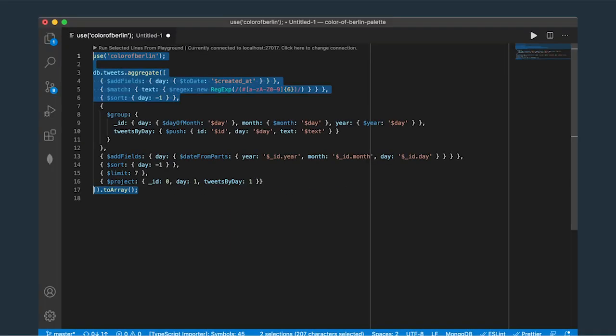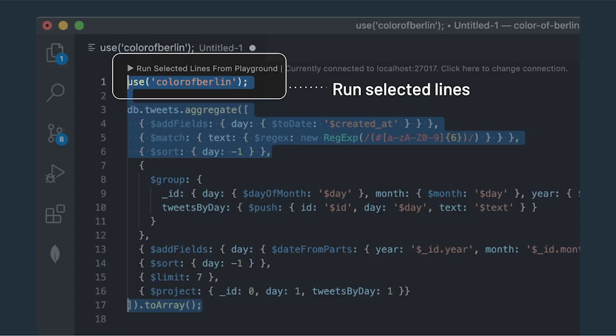Also, you have the ability to run a single line or multiple lines of your playground. MongoDB for Visual Studio Code shows the Run selected lines from playground code lens immediately above your selection. With this link, you can test and troubleshoot specific stages of your aggregation. Make sure that the selected code is valid JavaScript code and you also selected the use statement. Otherwise, by default, the playground will run a query against the test database.